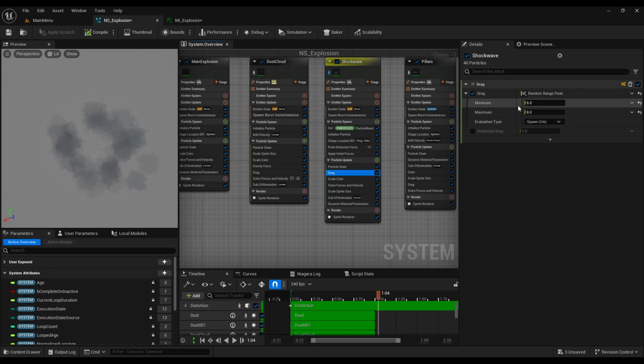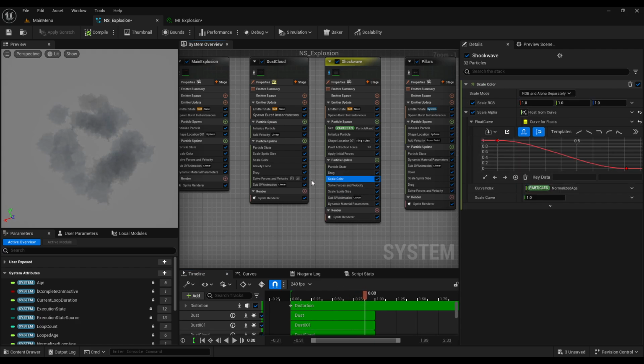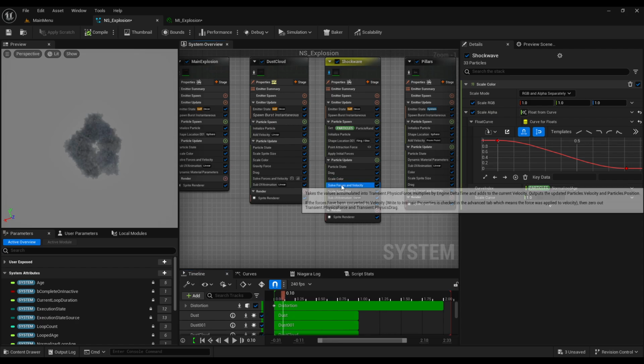Then I added the drag of minimum 6 to 8, so it doesn't go directly, it slows down over time. It has drag. Then same as the other, scale color. Set the color to default, but scale the alpha from 1 to 0 over time, so it disappears over time.